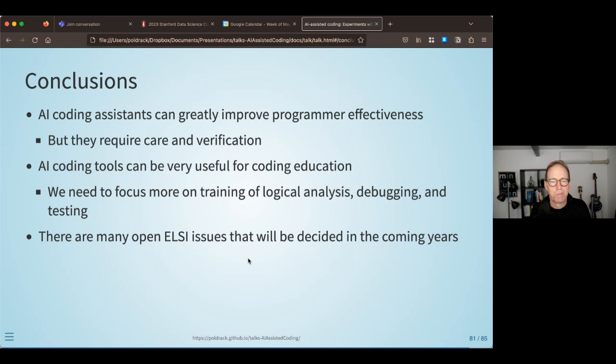These tools are obviously really useful, but they also require really careful examination and verification to make sure that they're actually giving you the right answer. I think they're going to be incredibly useful for coding education, for helping people learn how to code, and not having to worry so much about syntax and the relatively surface aspects of coding, to think more about logical analysis, debugging, and testing. And then there's a ton of ethical, legal, and societal implication issues that are going to be decided in the coming years. And I think there's lots of interesting stuff to be done there.